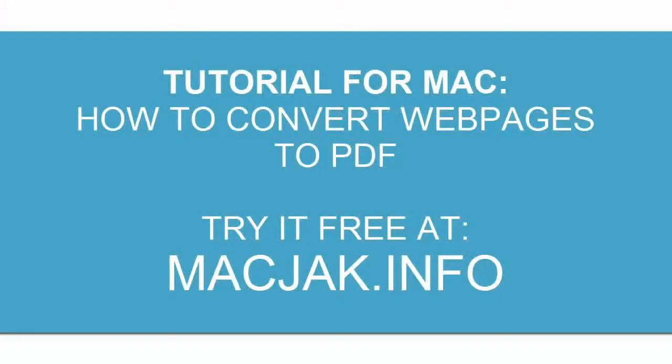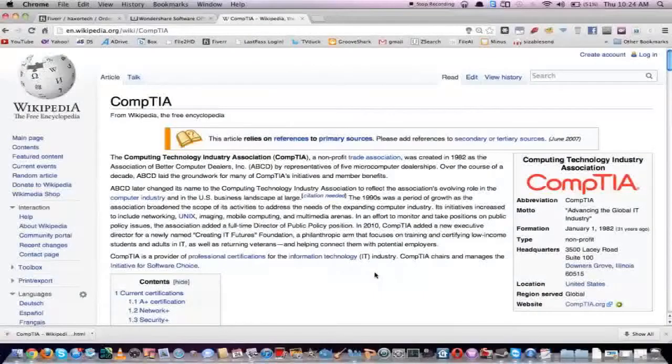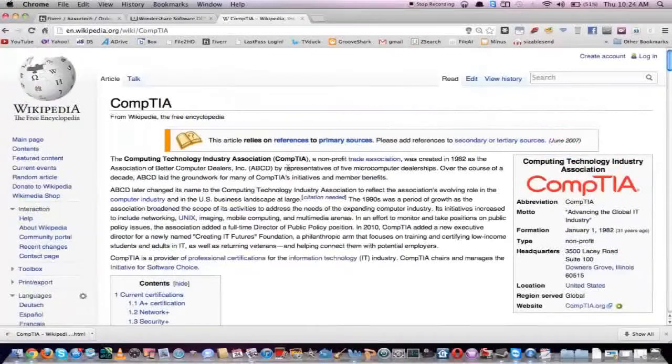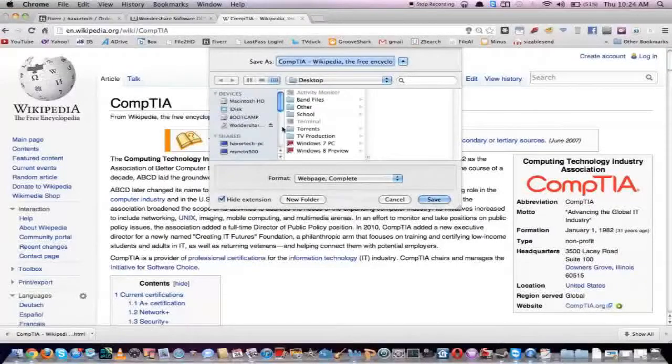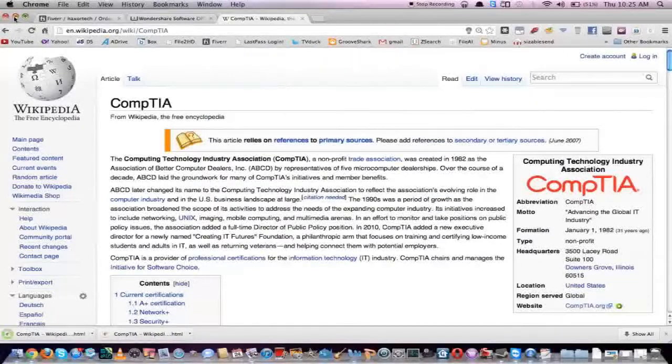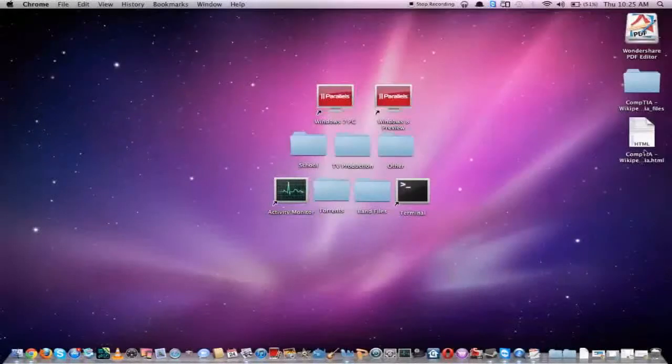Now we will cover converting web pages to PDF. The final thing that I'd like to show you with the Wondershare PDF editor is how you can create a PDF from a web page. So say I have this web page open here and I'd like to create a PDF from it. All I have to do is right click on the web page that I want to convert to a PDF, click on Save As, and save that HTML document somewhere onto our computer. So I'll save this onto my desktop.